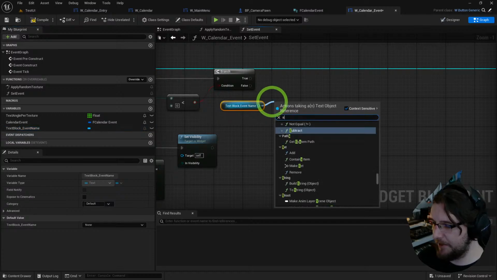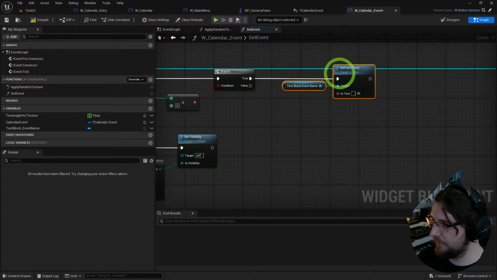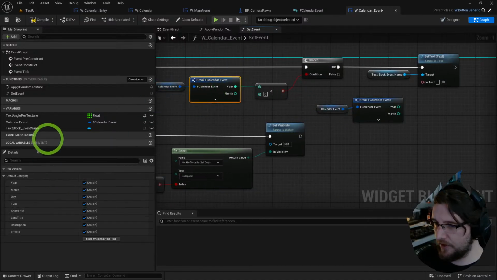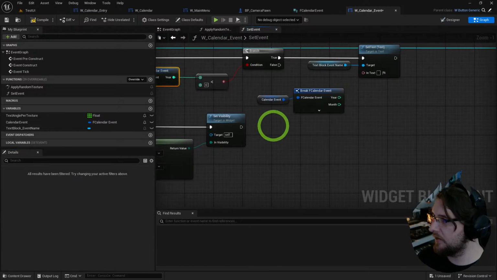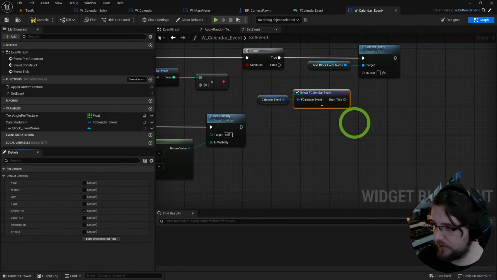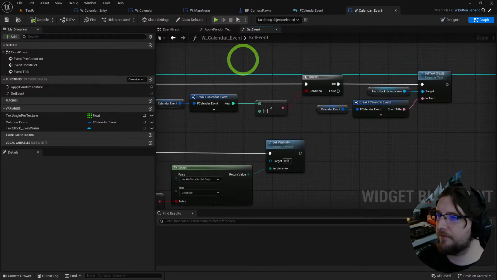So event name here, set text. Grab this calendar event. Get rid of this. Get rid of this. Short title, put that in here. Save that. Okay.